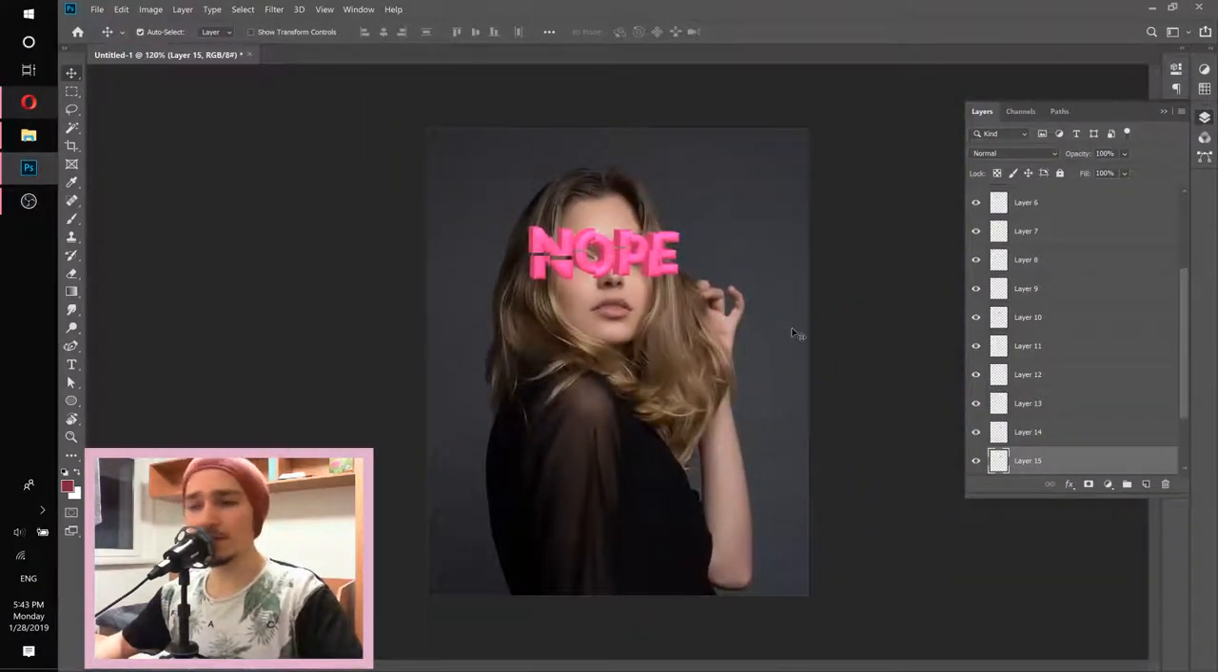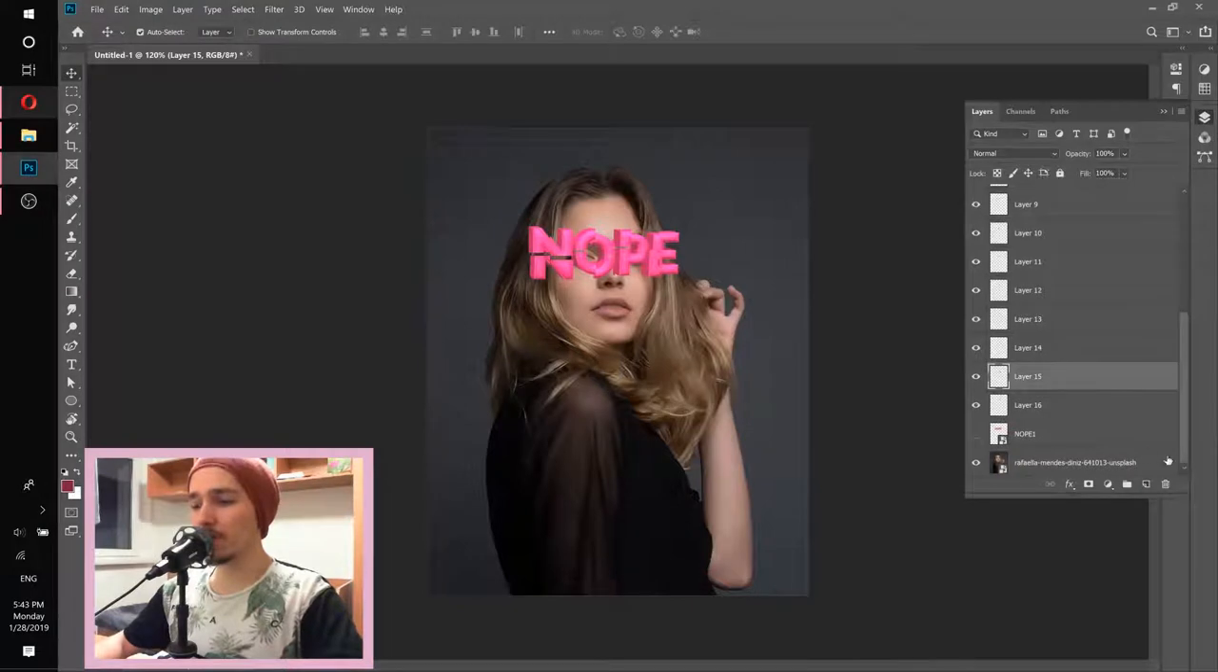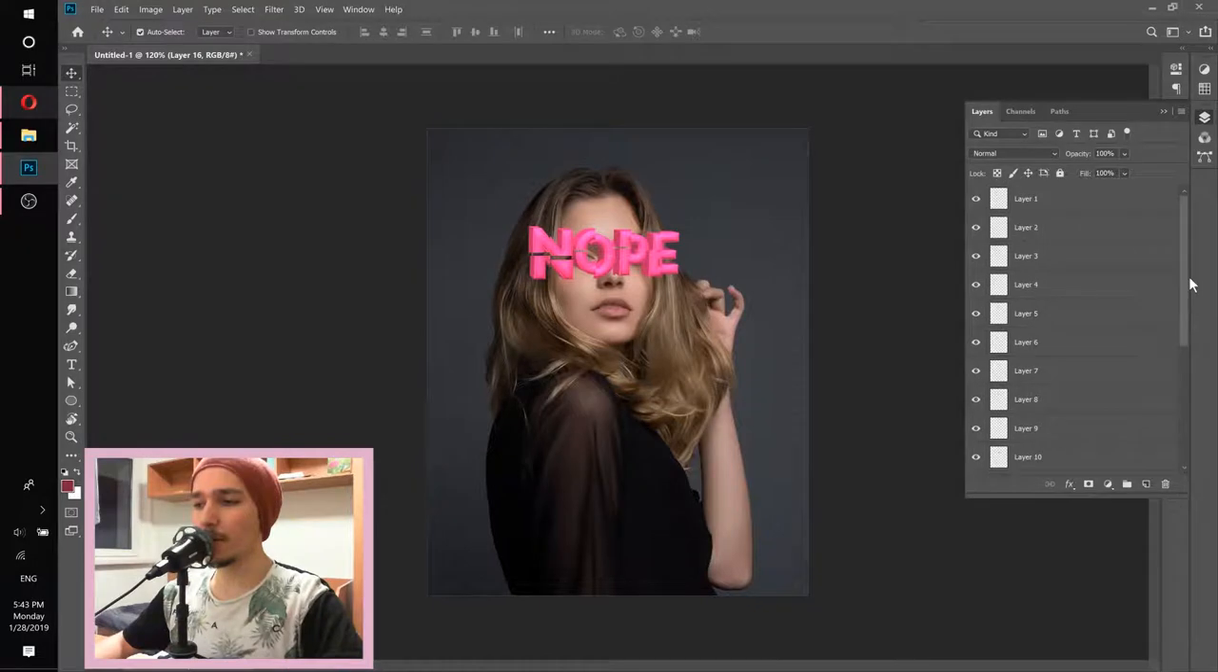You see? When we did that, that took us some time. Make sure you select this layer, the one that is located on the bottom, and then go up and make sure you select the first layer, but hold shift and then press it. Like this, we are going to select all of them.